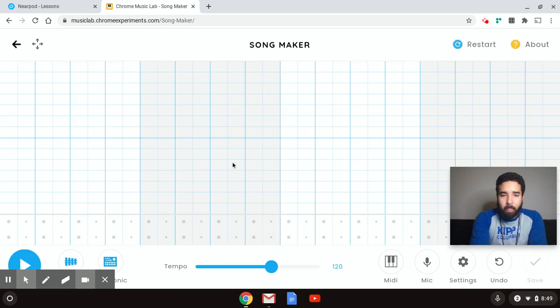Awesome. Okay. So just a quick breakdown of SongMaker for you guys. We have 16 bars here. You can see that these bars are kind of isolated in between these darker blue lines. We have the lighter blue lines, and then we have the darker blue lines to indicate an actual full beat.